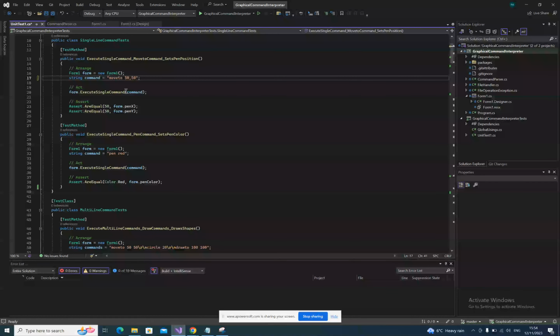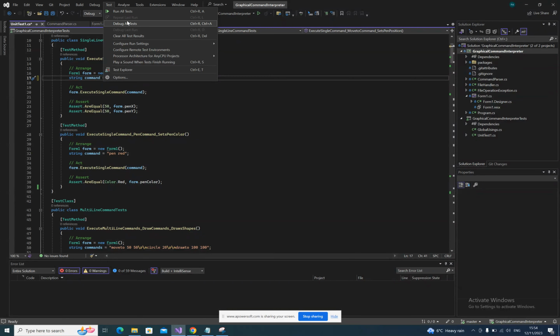So back in the unit test, that's what it does here when it acts. It calls that command, and then it passes move to 50, 50. To check if it has worked, the 50, 50 for x and y must be equal to the pen x and pen y on the form class after it has called this command. So we're going to run the test.